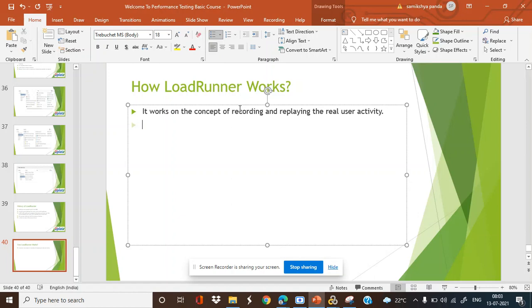Instead of one user, we can push thousands of users, and the thousands of virtual users will hit that particular website at the same particular time. So this is what the tool does.